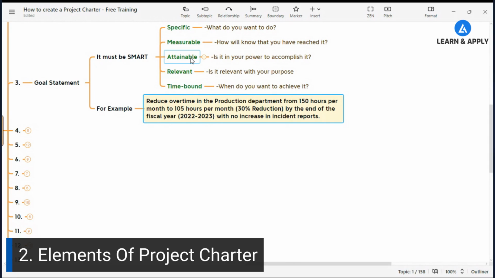Is it attainable? Yes. Is it relevant? Yes. Because if you are going to reduce that overtime, we are focusing on cost optimization. We are reducing overhead. That means our profitability is going to improve, and we can invest that money into some other important task, right? Is it time bound? Yes. I already said that it is by the end of fiscal year 2022-2023.